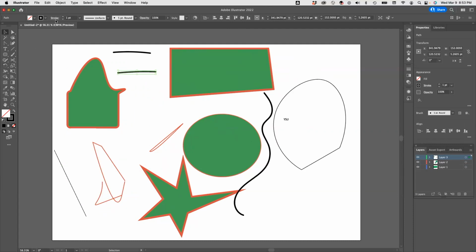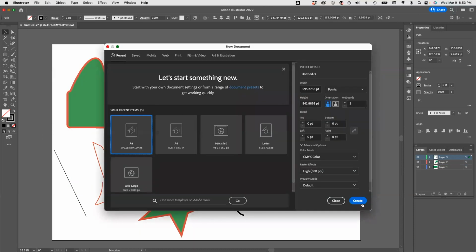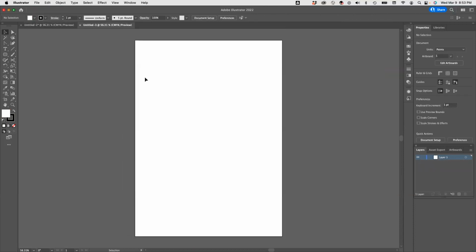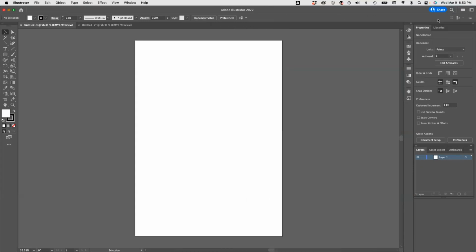You can also go and open up a new page and you can arrange them. So if you want to show both side by side, you can do that. Or if you want to just show one page at a time, you can do that.